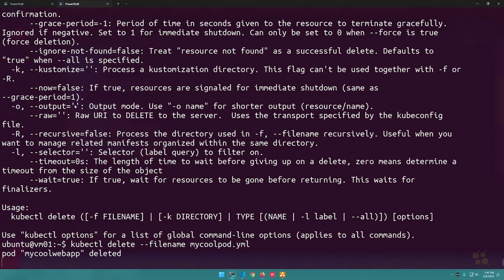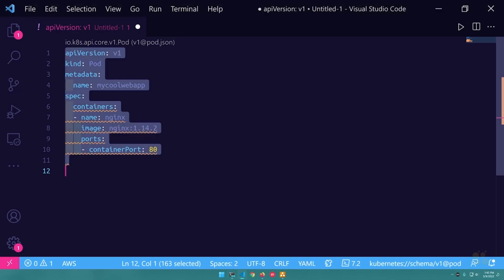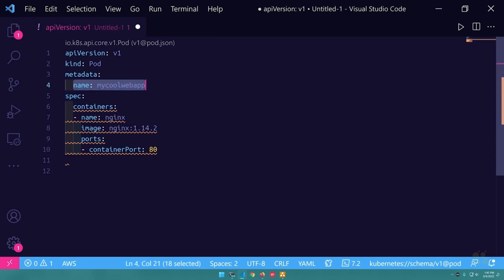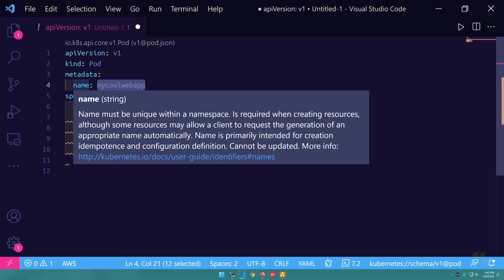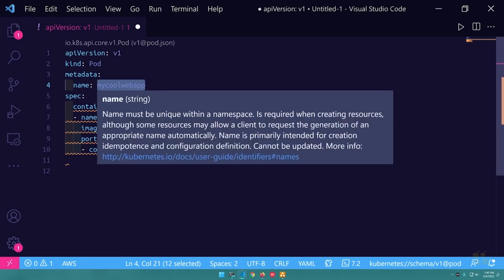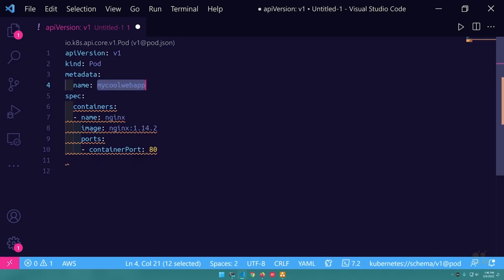And essentially what's going to happen here is kubectl is going to scan through that list of resources in that manifest file, and it's going to find a pod definition with the name property of mycoolwebapp, and then the API server is going to say, hey, I've got a pod running named mycoolwebapp, and so the API server is then going to delete that resource because it is defined inside of this manifest here.